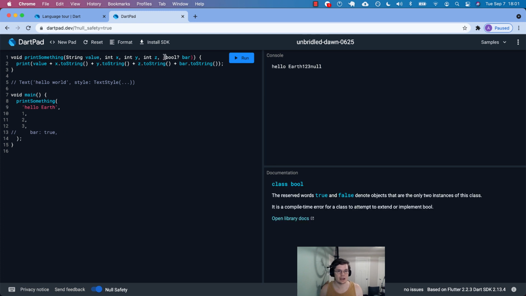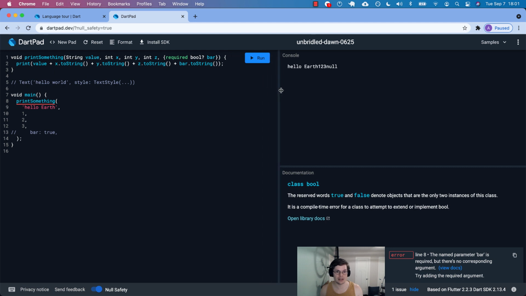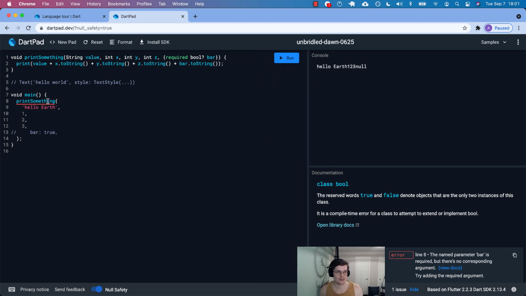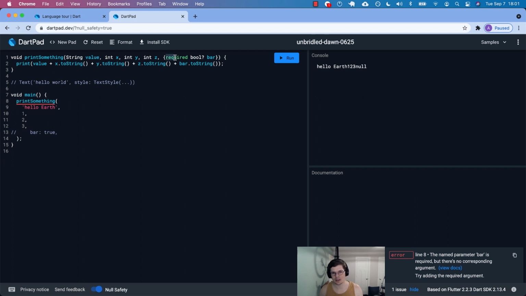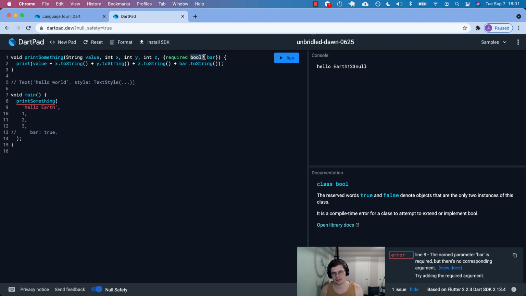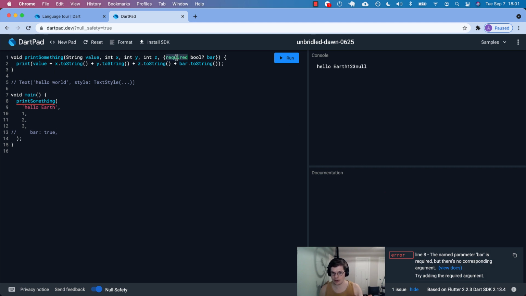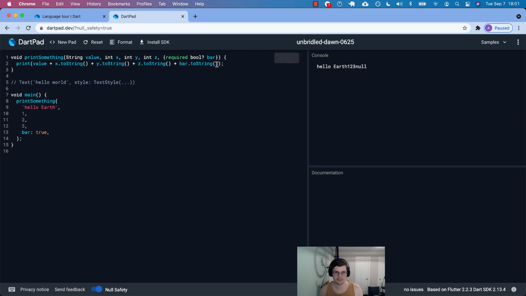Okay, if on the other hand we say you are now required, so this is getting a bit hairy. Now we get a new error, and I think it's because we're using something required. It might be because this optional bool, or it could be because I'm not providing the required argument. I see what it is. The named parameter bar is required, but there's no corresponding argument. Okay, it's required right here. Well, let's fix that. There you go. Does it like it? Okay, so it works there.